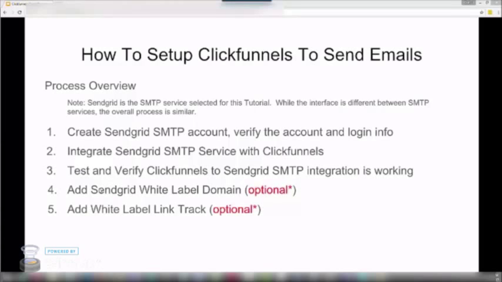Now, the purpose of white labeling your domain is that when you send out emails that are not white labeled, it would say from your name at yourbusinessdomain.com via Sendgrid. And if you set up the white label option, then when the email comes through, it would just appear to come directly from your name at yourbusiness.com.